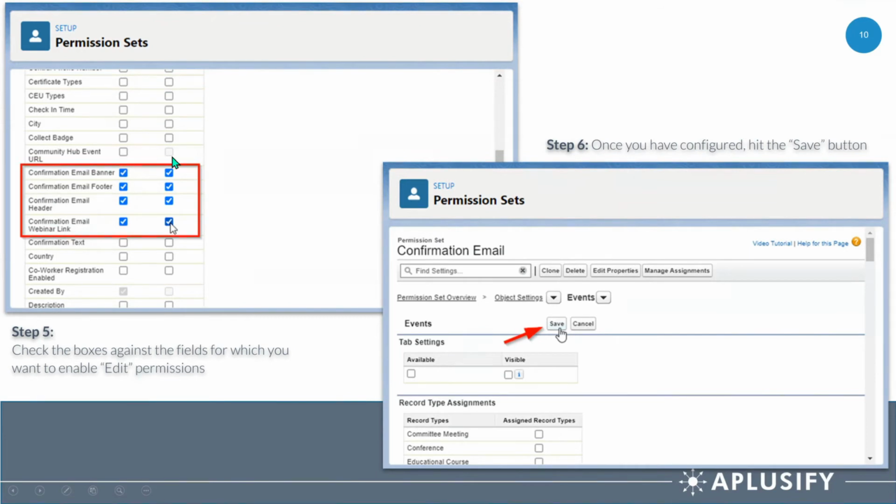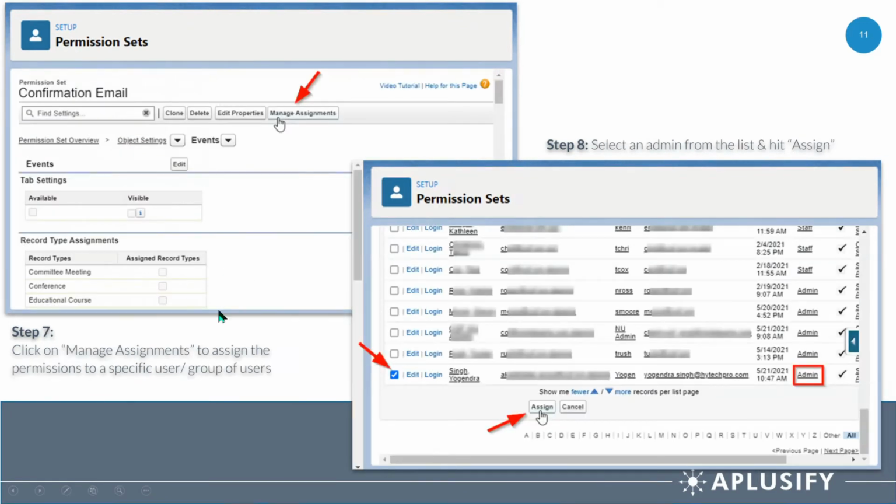This is the read one. This is the edit one. So we have checked all the boxes for the confirmation email records, right? Since we have done this, we need to save this permission, right? And then we have got the permission set created now.